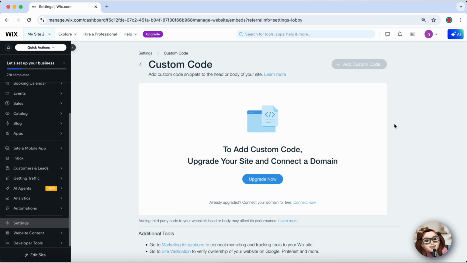Now go back to your site and refresh the page. If you don't see the change right away, clear your browser cache and reload. If the scroll bar is still there, revisit the code and make sure it's correct.